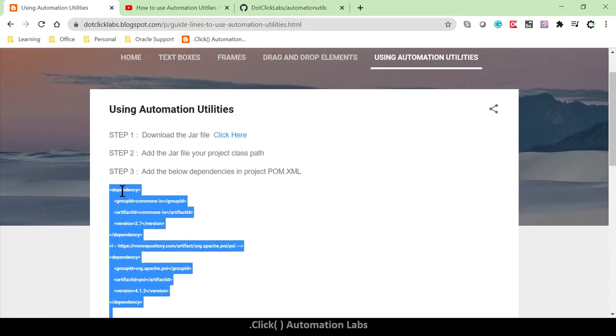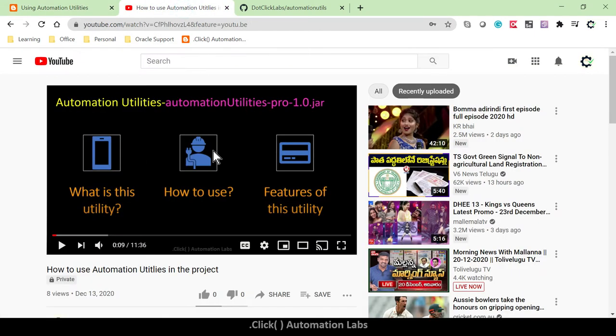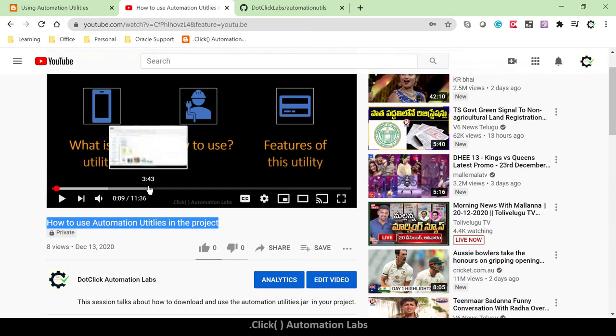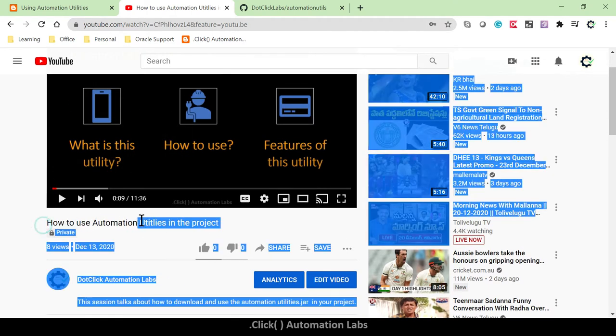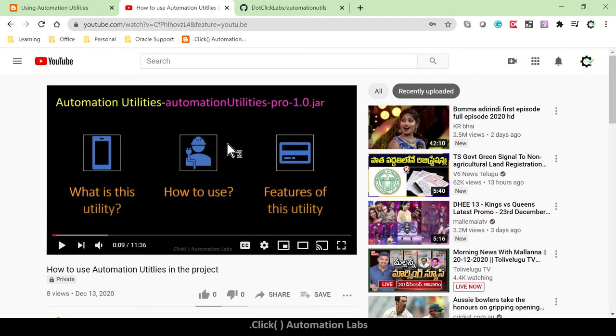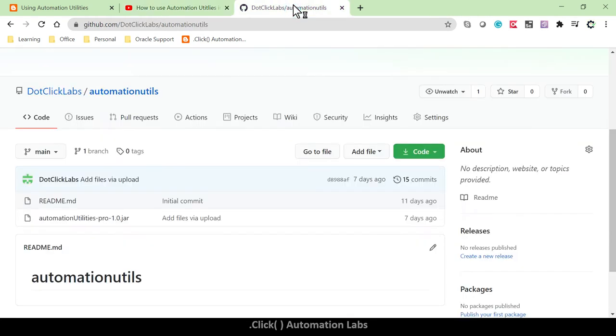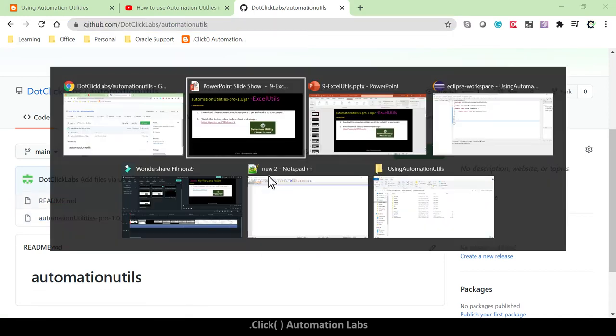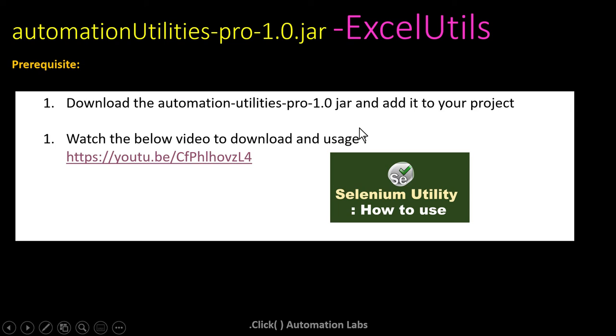Or if you want to know the step-by-step process along with live practical sessions, you can watch this video on how to use automation utilities in the project. This is part of the Click Automation Labs Selenium Utilities list, and this is the first video, so you can watch it so that you will have everything covered. To get the jar file and see the latest happenings, you can refer to this GitHub page. I will be mentioning the latest updates and latest jar files over here periodically. This is how you can download these utilities.